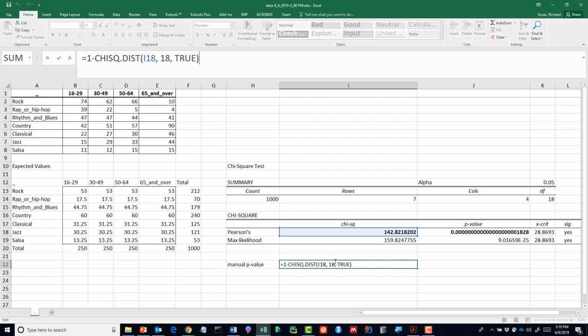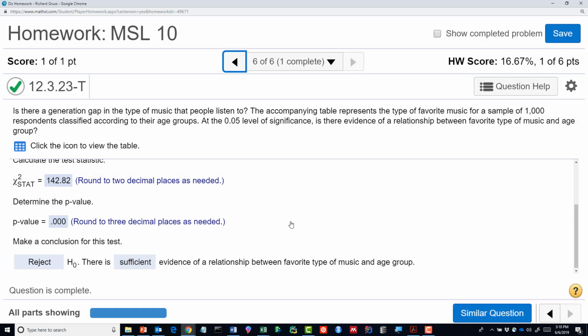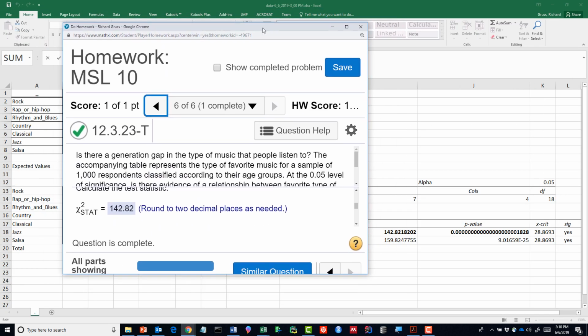You see that we've also got another statistic that we could look at, the maximum likelihood. We're not going to cover that. And then, of course, the rest of this problem is just about what's the conclusion. Obviously, with a p-value that small, we are going to be rejecting, and so there is sufficient evidence of a relationship. Okay, so that's how you do the chi-square test without having to calculate all those individual values.